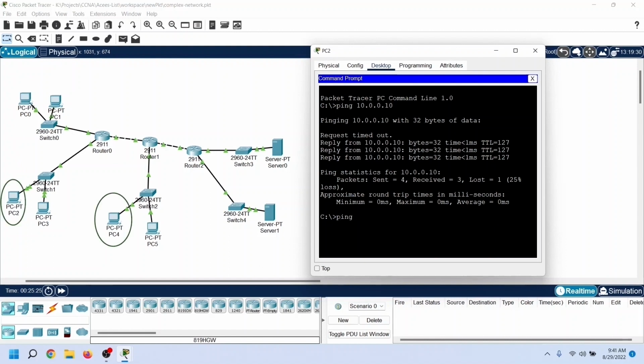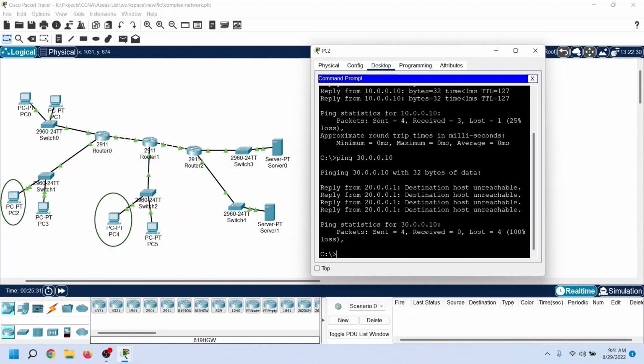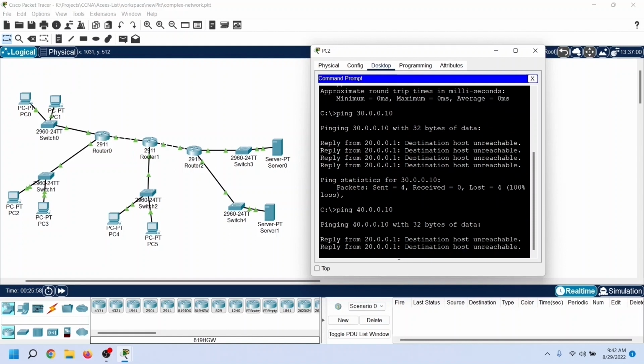Now try to access network 30. It must be denied. As you can see here, this PC is not allowed to access a PC of network 30. To test the third requirement, first, we will send a ping request to server 0. It should be denied.